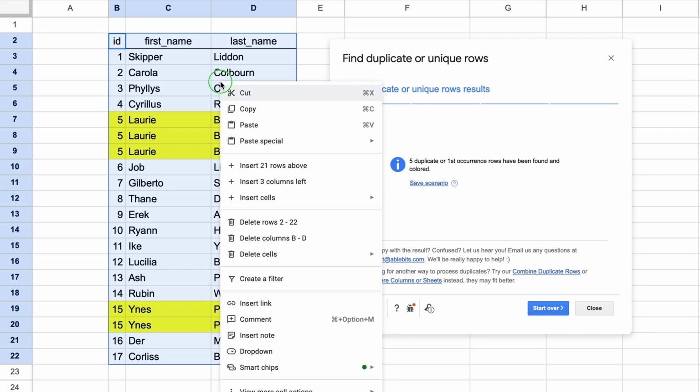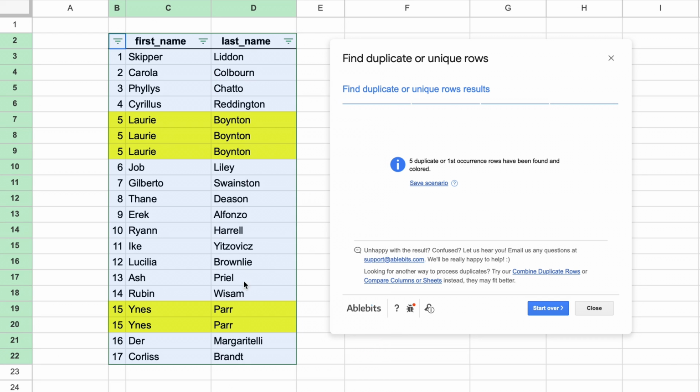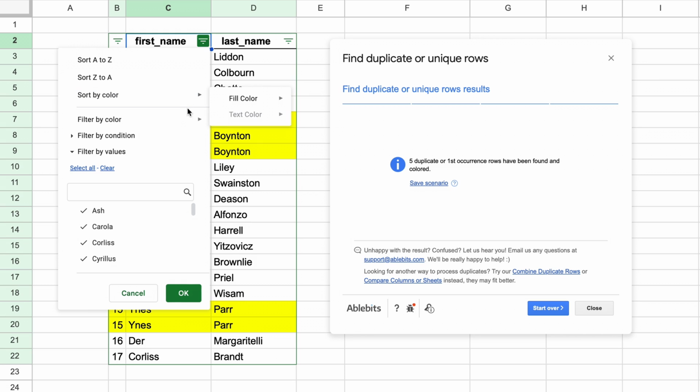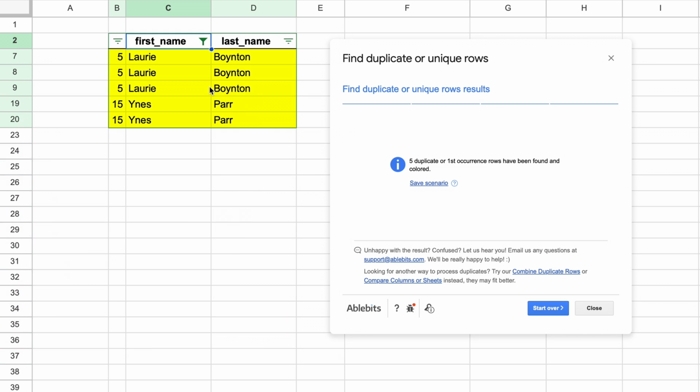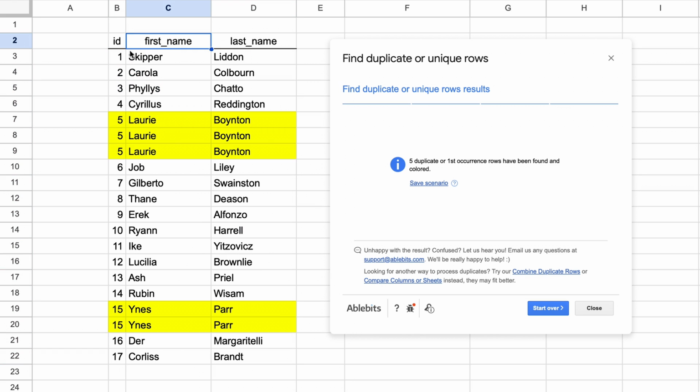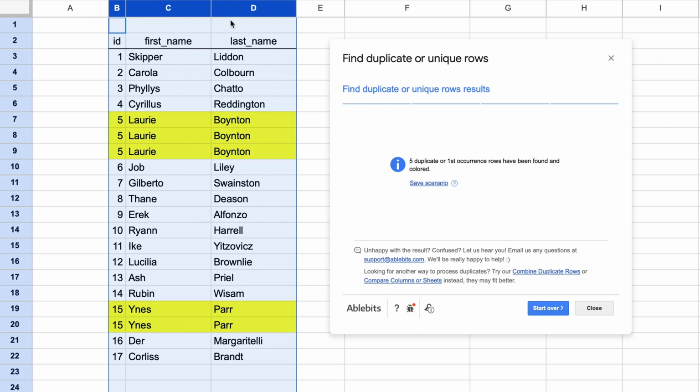And then you could do something like right click on here and create a filter. Google Sheets allows you to filter by color, right? And you could just look at those and deal with those if you wanted to. Take that filter off because I'm going to show you some other things. We'll take the highlighting off too.